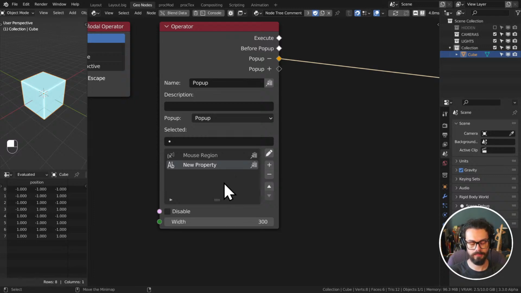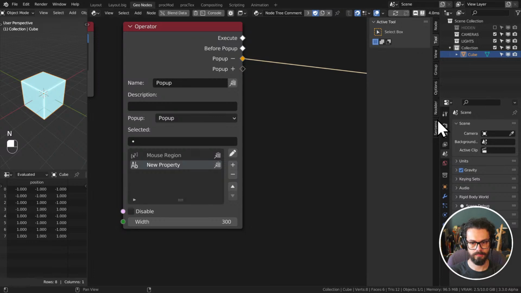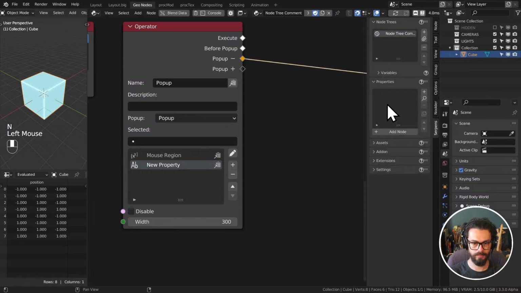So these properties basically only exist in the operator. Like we quickly showed these options in the end panel where you can add properties to your add-on, but these exist in the blend file. But these only exist in the operator. So if you create them on the operator node, they will exist while the operator is running, and then be gone after that. Got it.